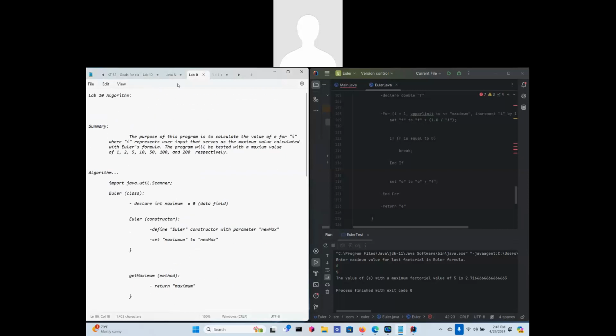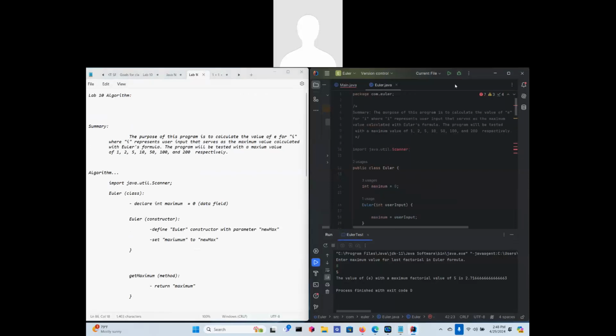So I wanted to talk about the algorithm for Euler's number. The goal is to make a program. The purpose of this program is to calculate the value of E for I, where I represents user input that serves as the maximum value calculated with Euler's formula. The program will be tested with a maximum value of 1, 2, 5, 10, 50, 100, and 200 respectively.